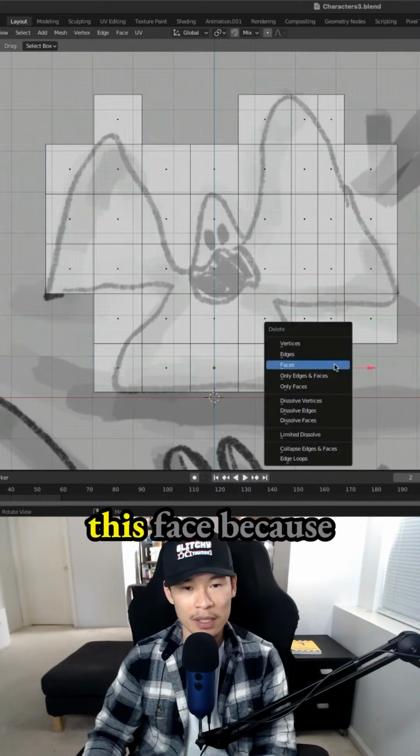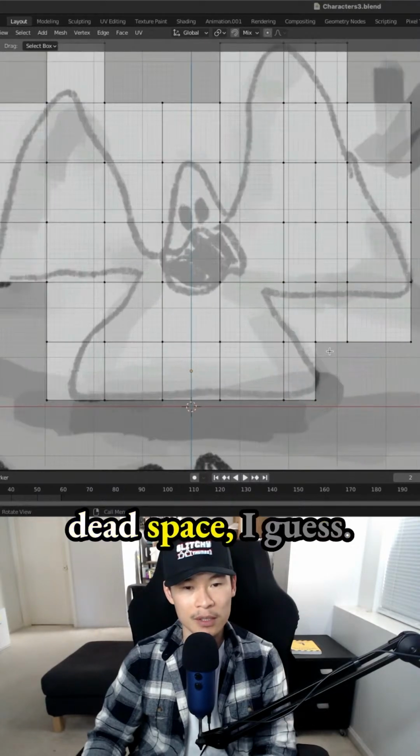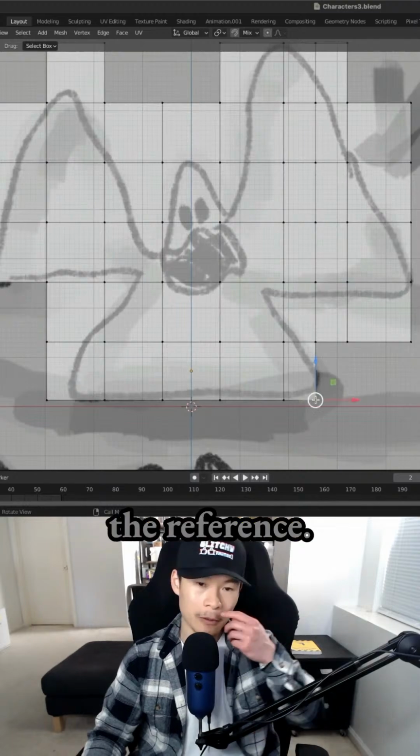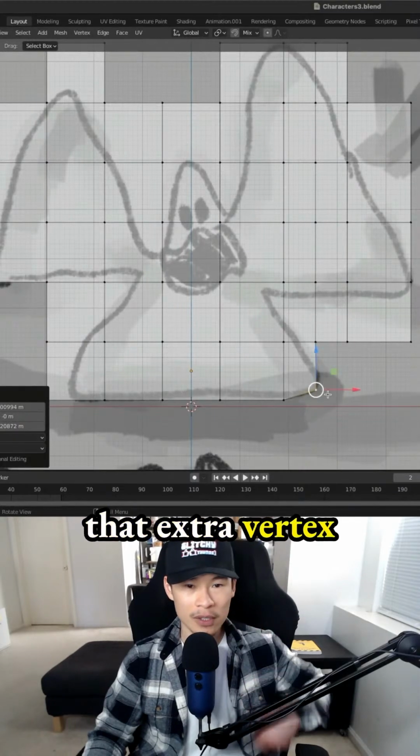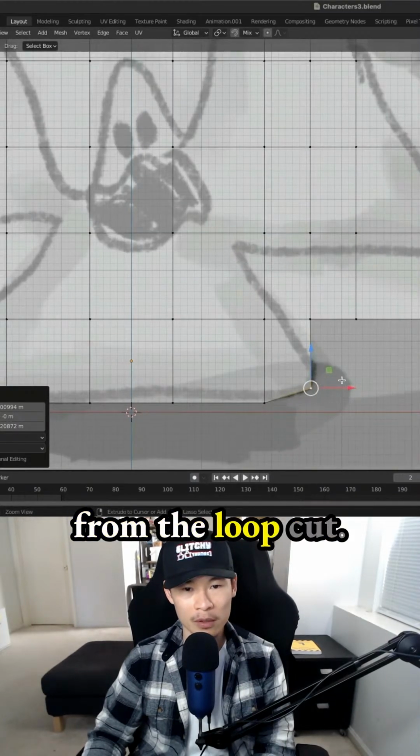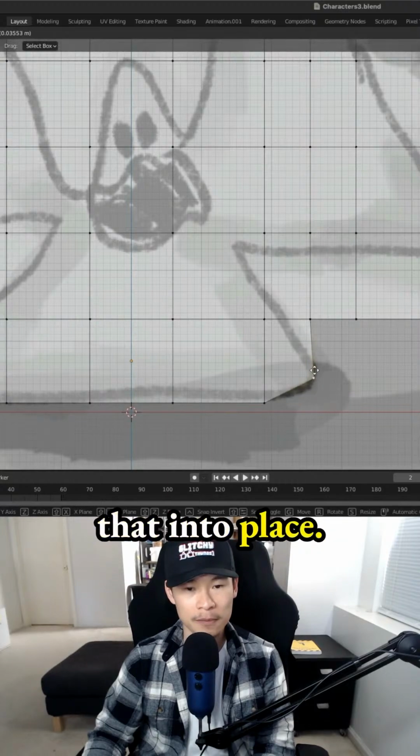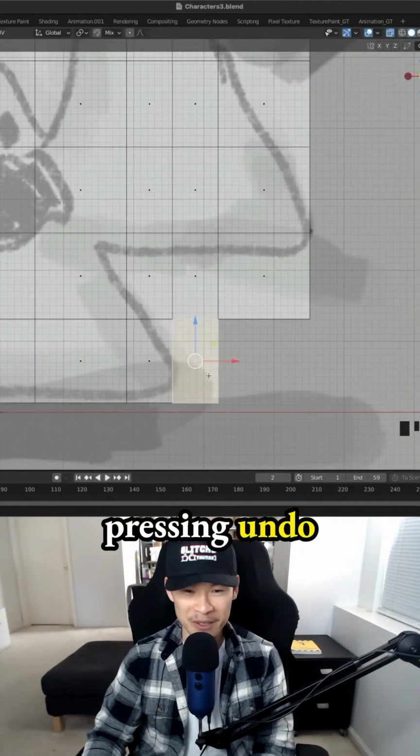I'm actually deleting this face because there was a lot of dead space, I guess. It's barely touching the reference. We already have that extra vertex that we just created from the loop cut. We can just move that into place. I guess I changed my mind by pressing undo, and that happens.